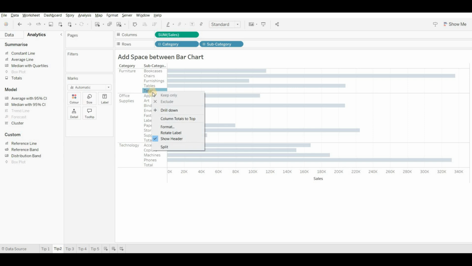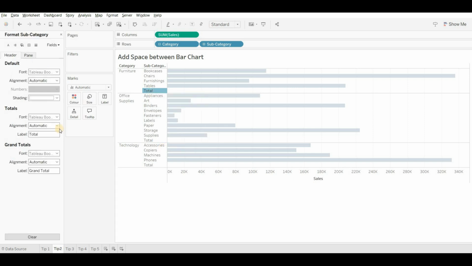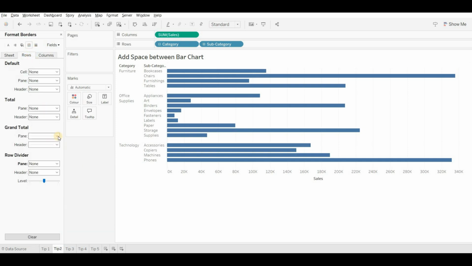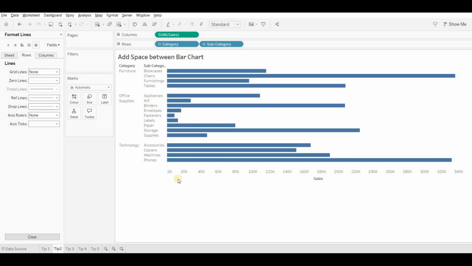So how can we remove that label? Right click on it, go to format and just remove it. Okay, now you can see we have removed the label as well, and we have given the space. Now let's format it to make it more beautiful. So if let's say we don't have any lines and all, it will act as a separator between our categories and subcategories. Okay, so this is how you can add a space between your bar chart. Now let's move to the tip 3.